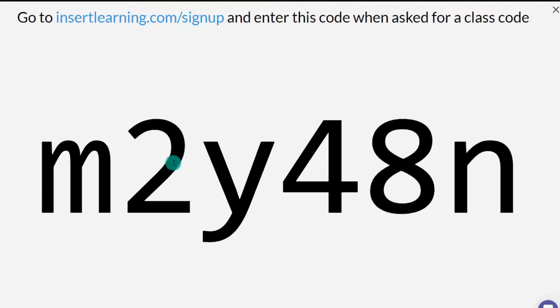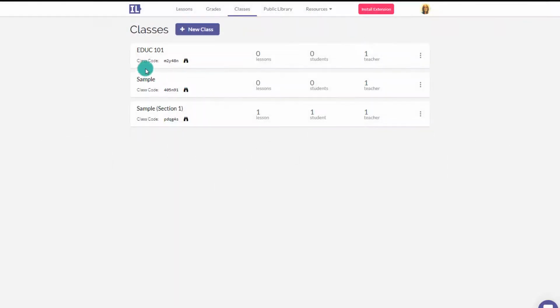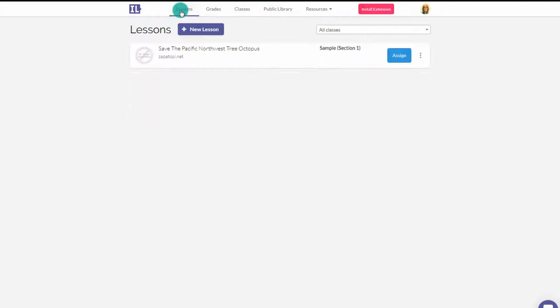Notice that there is a class code that you will need to give to your students for them to be able to enroll in your class. And so they can just go to insertlearning.com, sign up, and then they would create their account as a student and then include this class code to be able to enroll in your class. After you've created your class, the next thing you want to do is create a lesson.